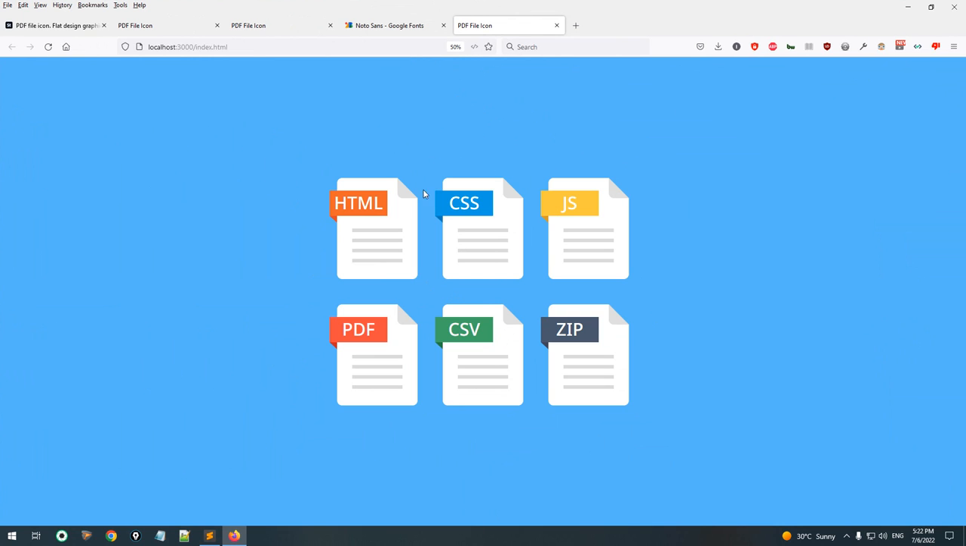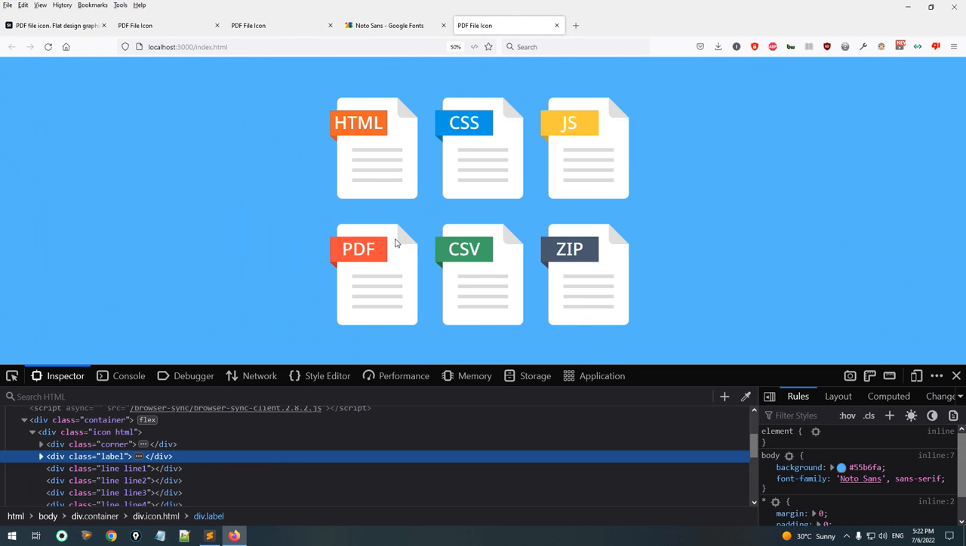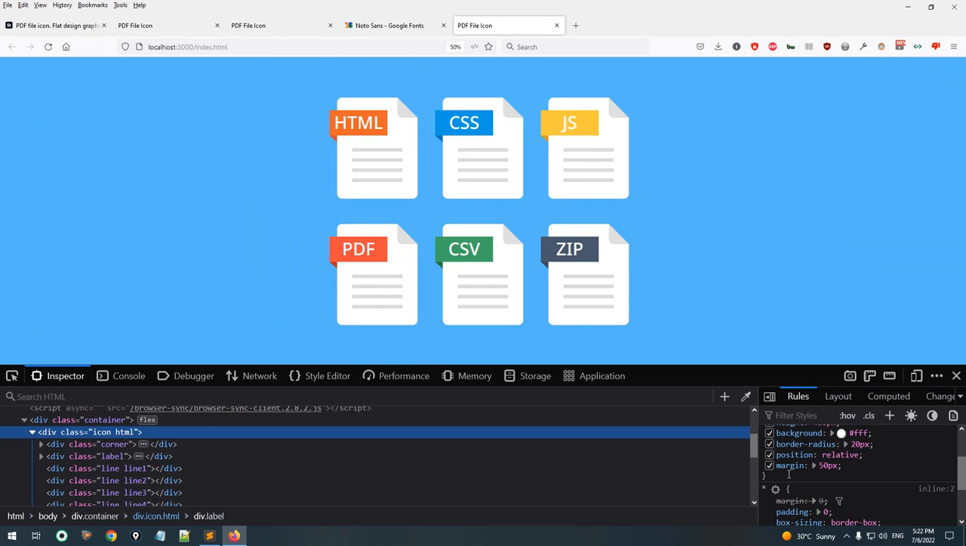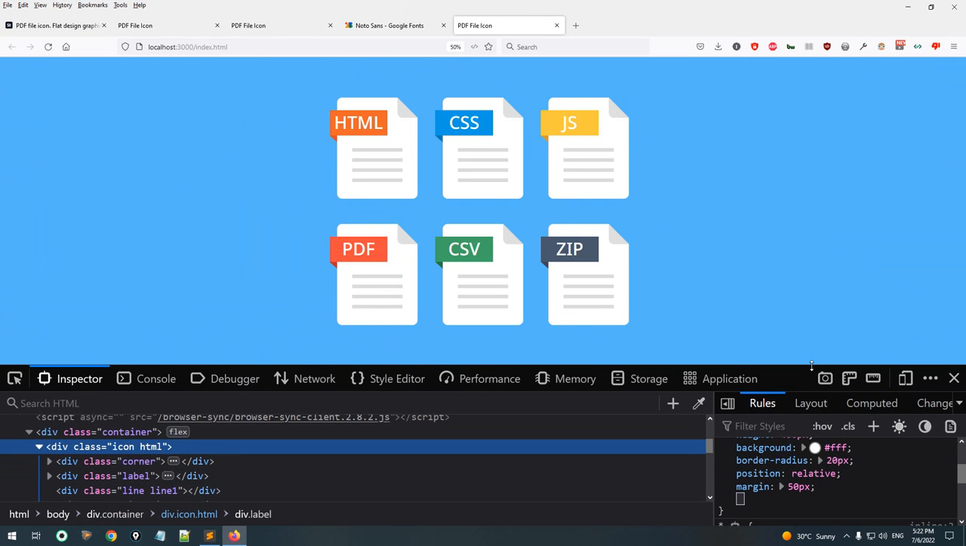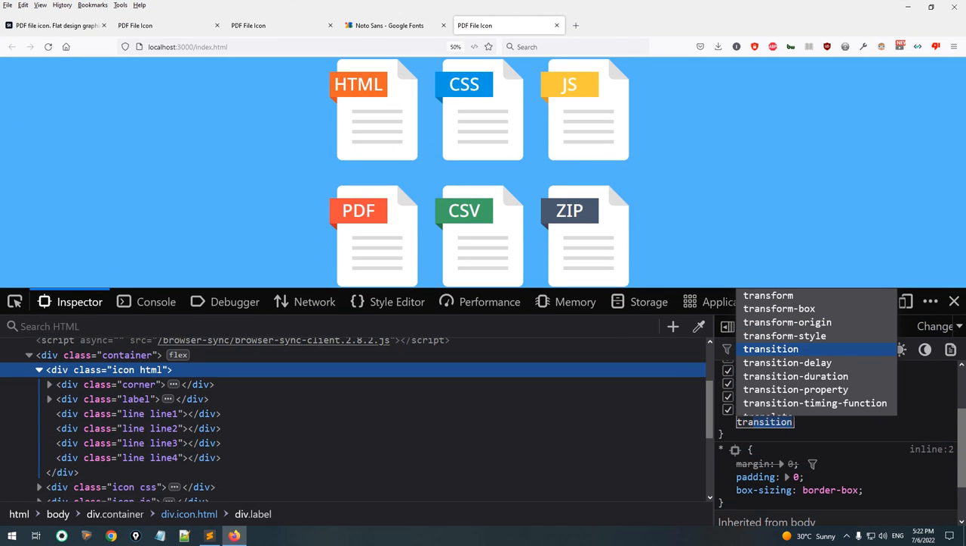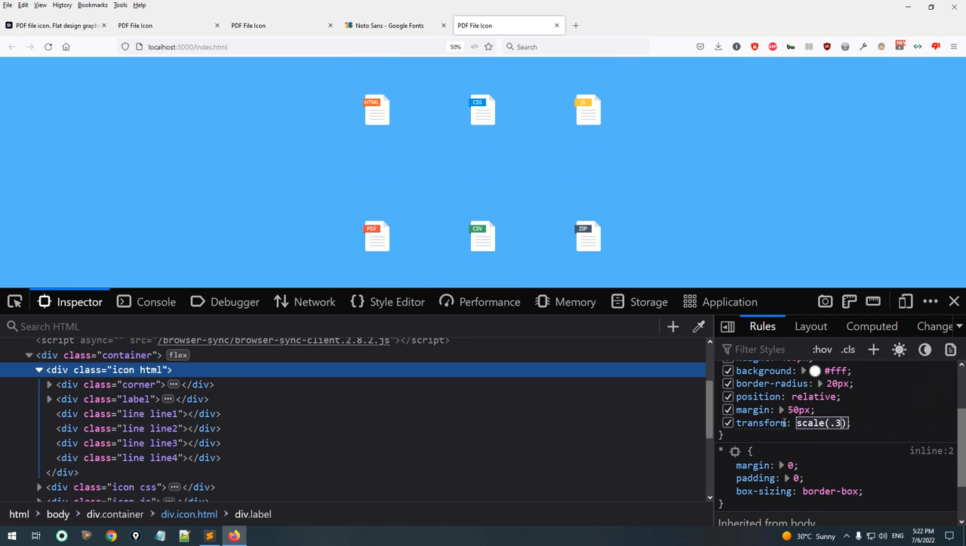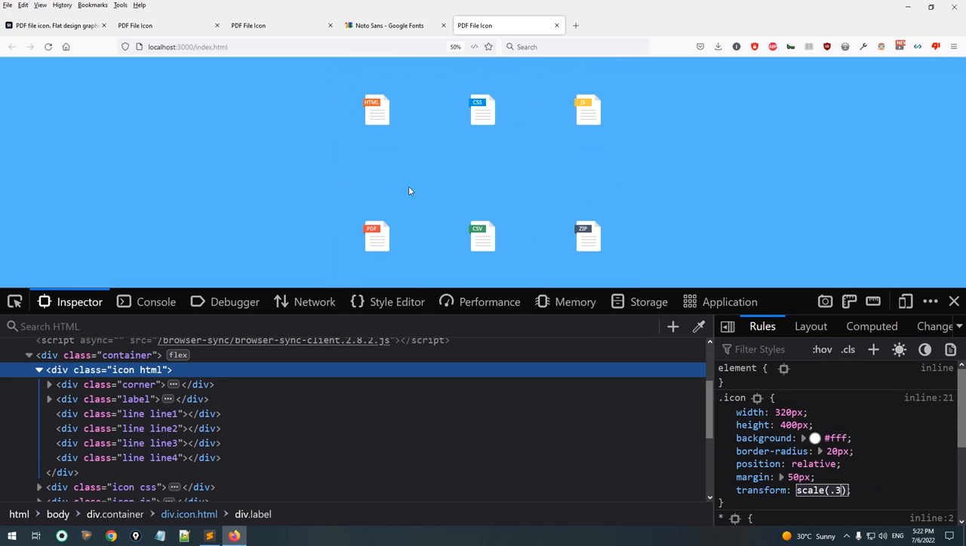If these are too big, you can scale them. You can select the icon and you can transform it, scale, so 0.3. This applies on all icons, but yeah, you can scale them, you can rotate them, you can do whatever you like.